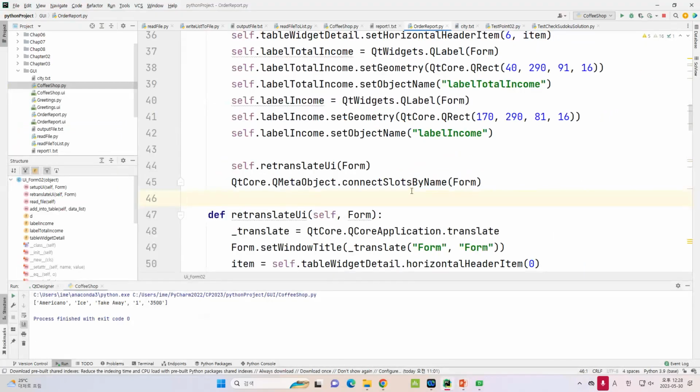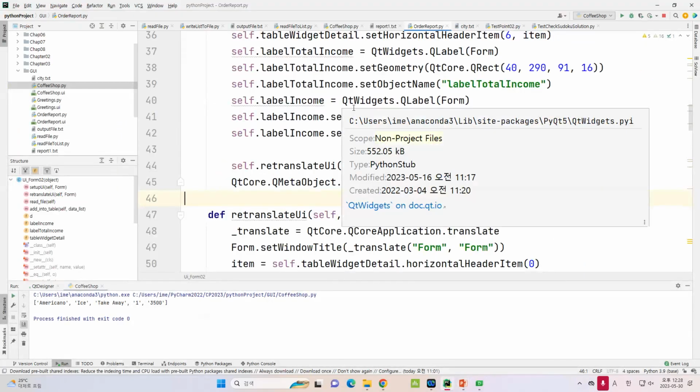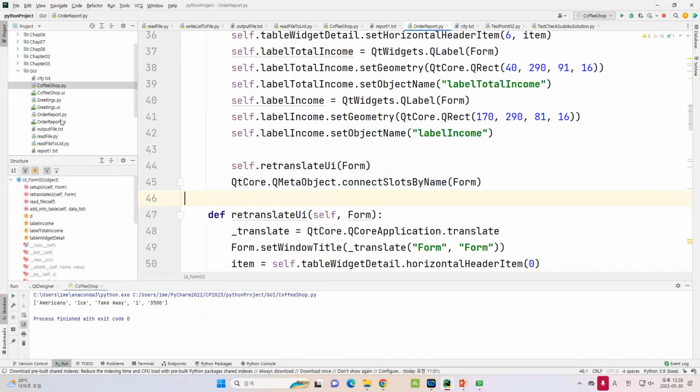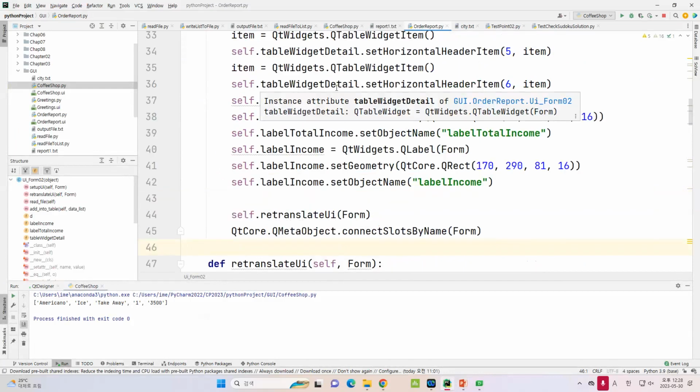So there are so many codes in the coffee shop and order report. I hope that you can try to figure out so you can make your team project plan.